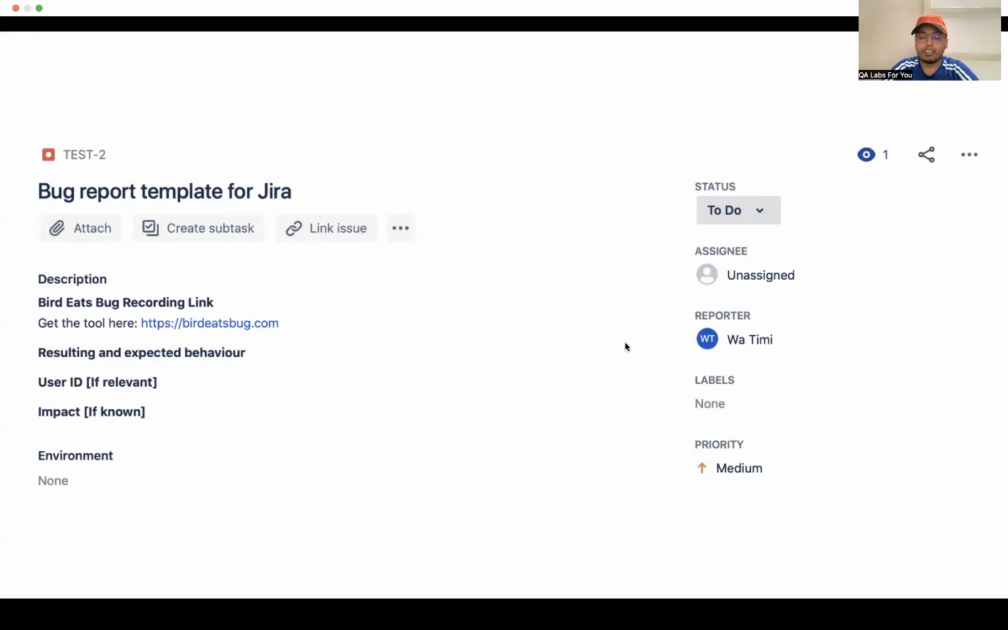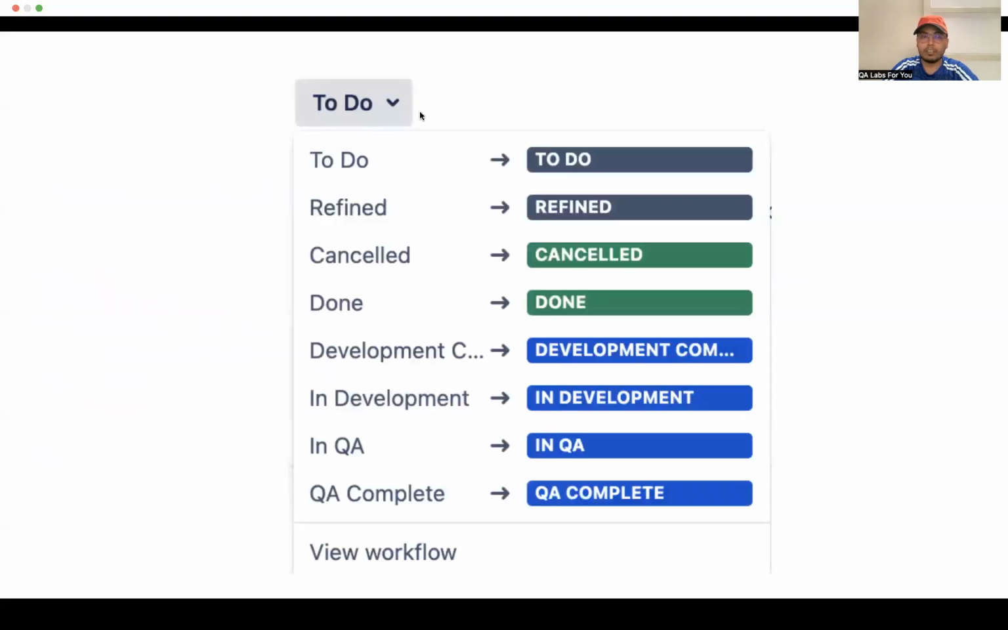Now, if you want to update the status, because once it is in to-do, you will assign it to some developer. He has to work on it, and according to the state, he has to change the status. So suppose it is in the to-do state, the developer will move it to in development. Once it is fixed, it will be moved to development completed. Once it is deployed to the QA environment, QA will start the testing under in QA. Once it is tested completely, it will be moved to QA complete.